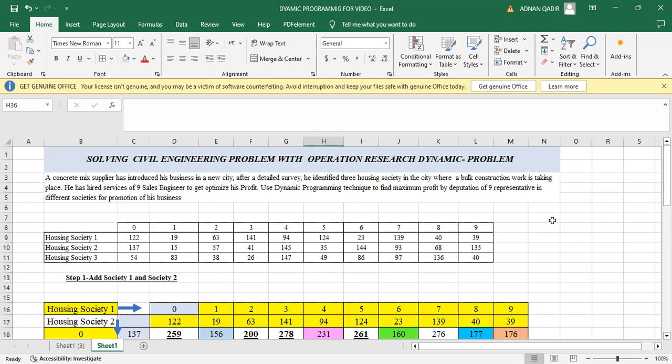After a detailed survey, he identified three housing societies in which there is bulk construction work taking place. He has hired the services of 9 sales engineers to optimize his profit. We need to use the dynamic programming technique to find the maximum profit by deputation of 9 representatives in different societies for promotion of his business.